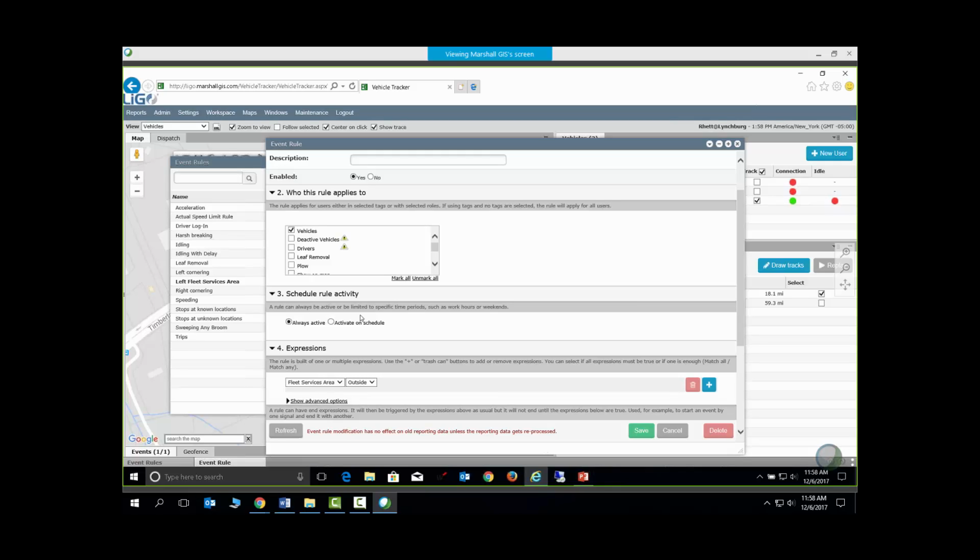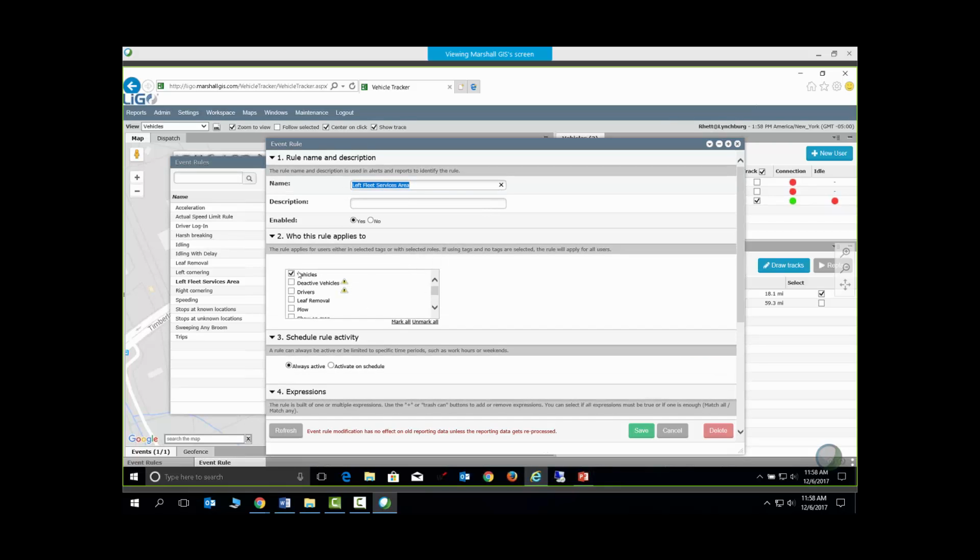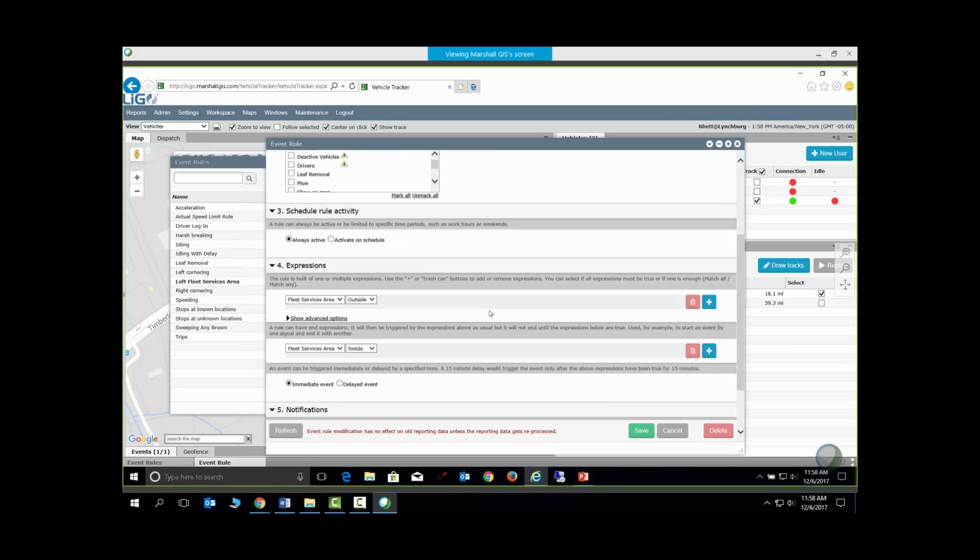We're going to get into this in a little bit more detail when we maybe do some admin training, but you can set up tags for your vehicle. So you can tag, say, the plow vehicles versus leaf removal, and you can then set the event rule for the specific vehicle types. In this case, I just did it for all vehicles.